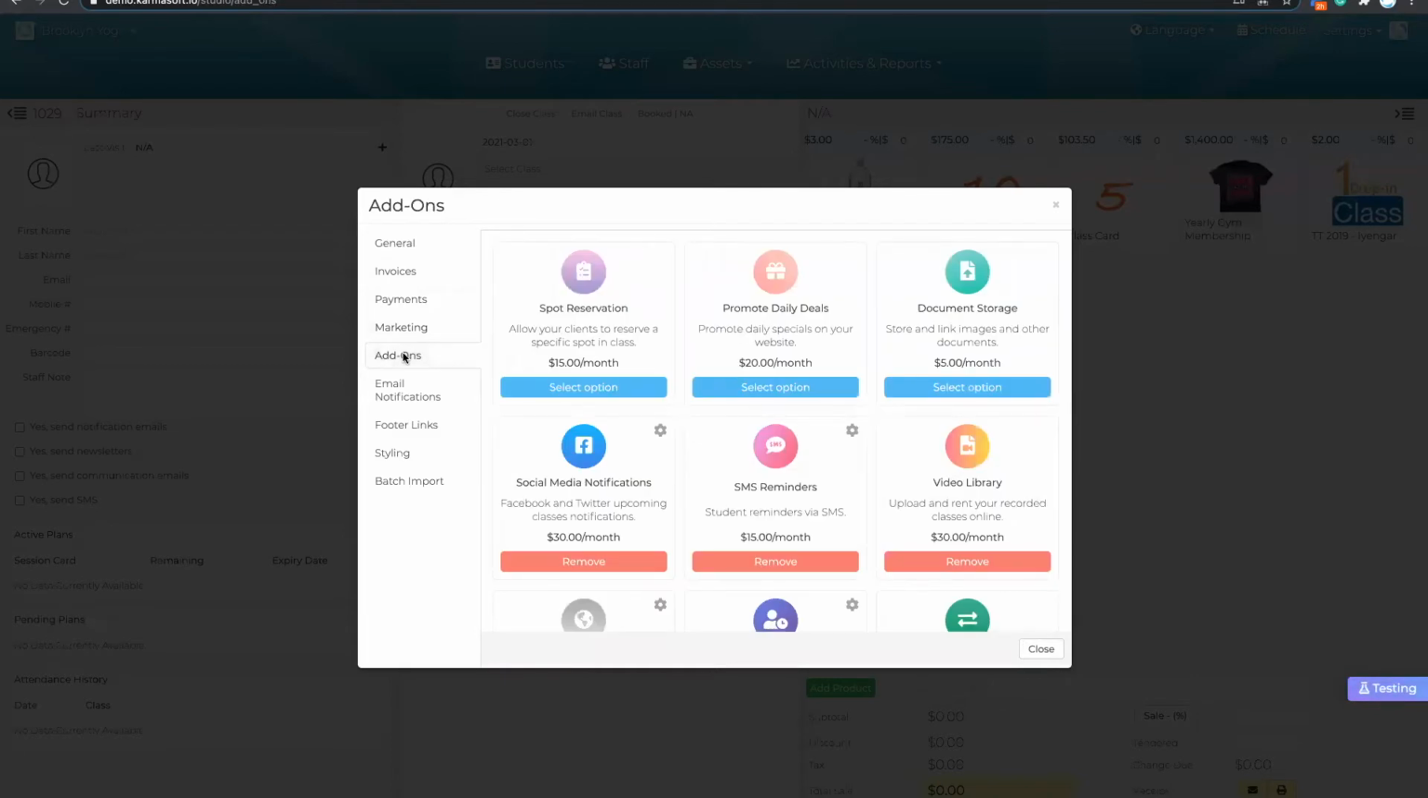Let's go over add-ons. There's tons of different add-ons in the system. Some of them are old that we tweaked, and others are brand new. So spot reservation is a feature we had for a long time that we implemented for a very specific studio in Williamsburg. But with COVID, more and more people are using it, and it's been interesting.